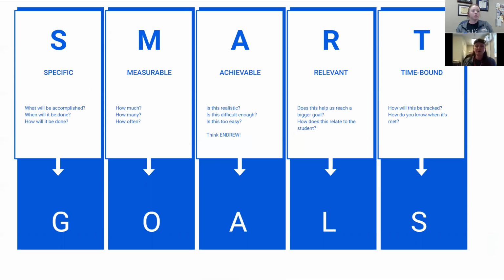Okay, we're going to talk today about writing SMART goals. As you'll see, S stands for specific, M measurable, A achievable, R relevant, and T time-based. So to write a SMART goal, you ask yourself individual questions for each category, like S specific, what will the child be able to accomplish? When will it be done, and how will it be done? And for M, you ask the questions, how much, how many, and how often.